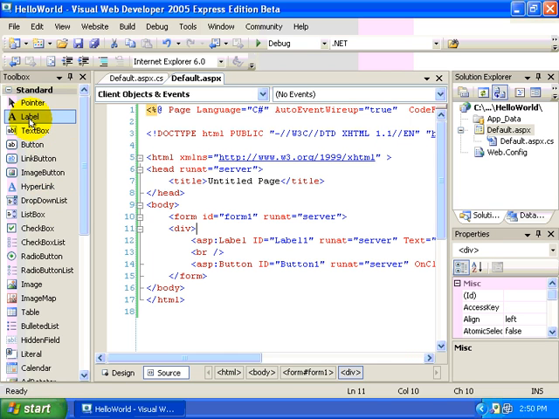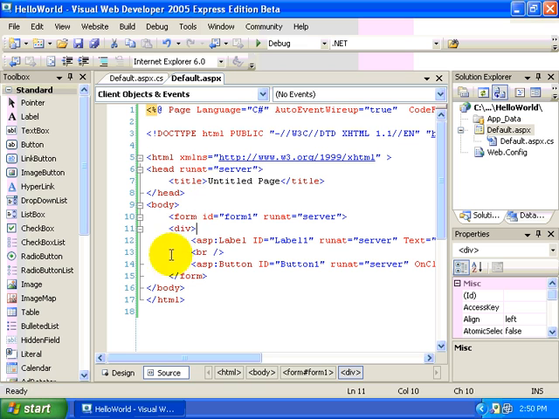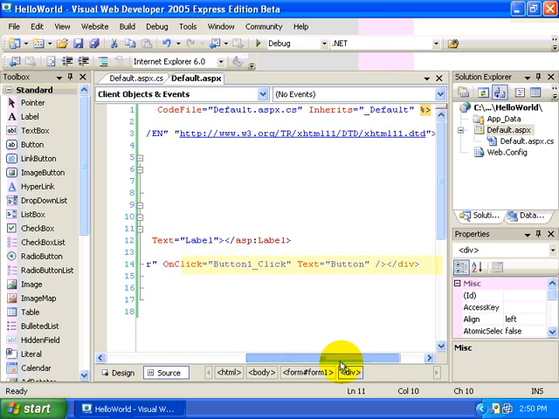Notice that whenever we dragged and dropped a label and a button from our toolbox onto our designer surface, it created two entries for us here within the source code. First of all, you see this special tag ASP:label, and then the next one in line 14, ASP:button. You see there's some properties set and so on.